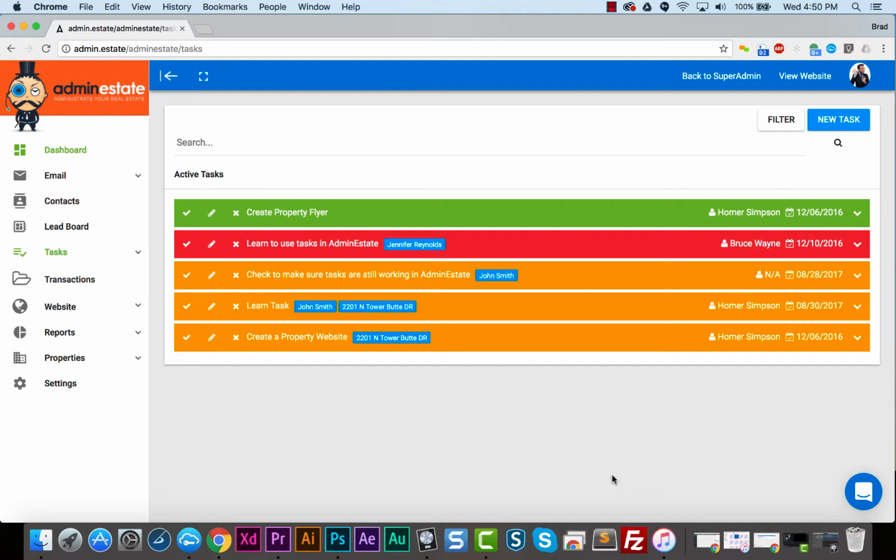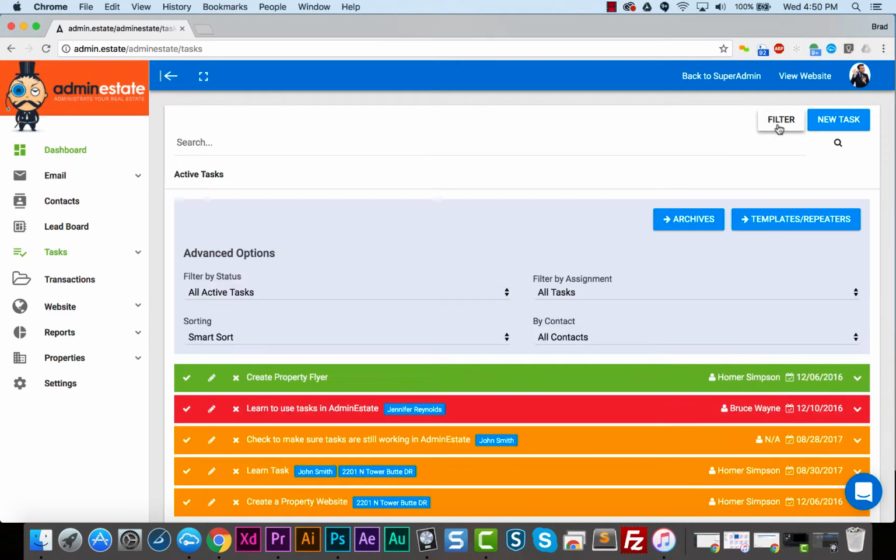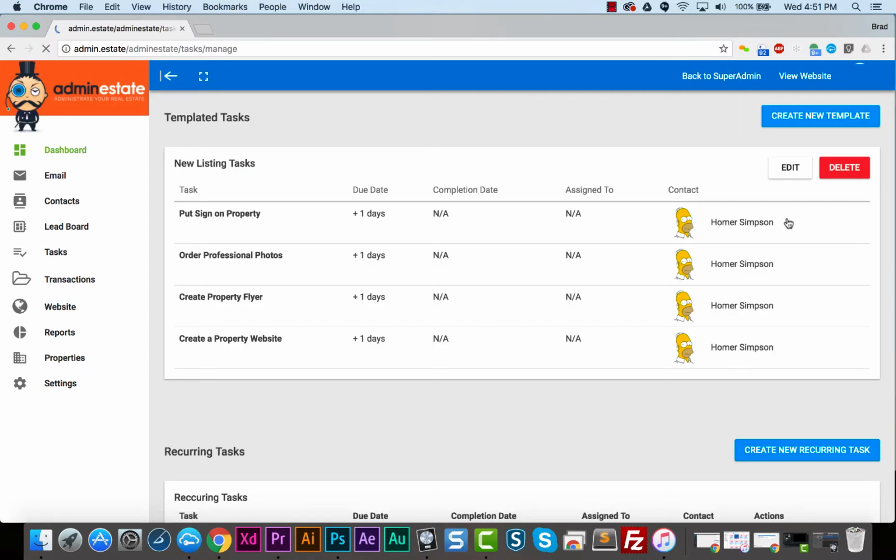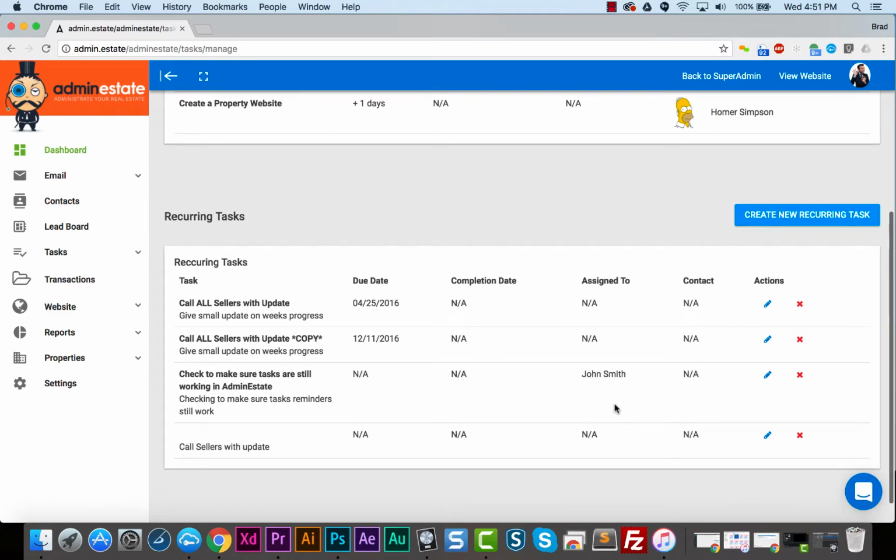To view all of your recurring tasks, simply click on the filter button and select the Templates/Repeaters button. Here I can view all of my templated tasks as well as all of my recurring tasks. I can edit or remove these tasks here.